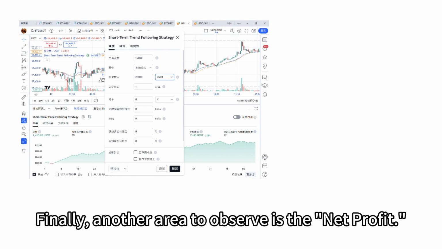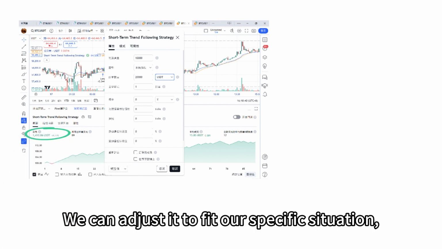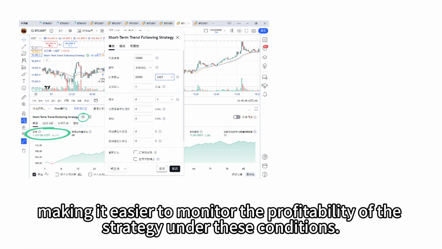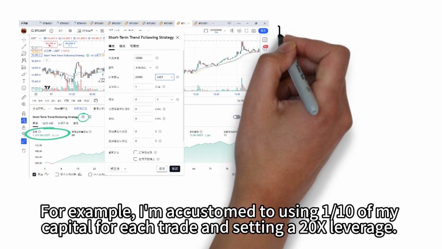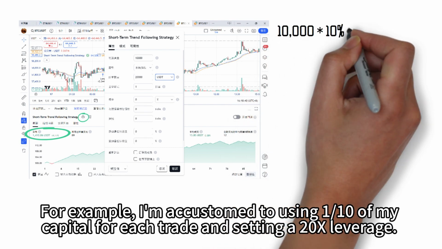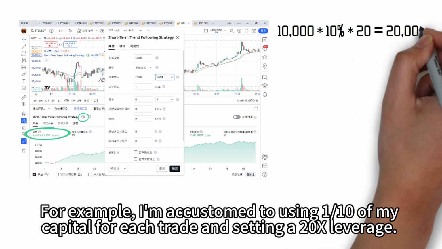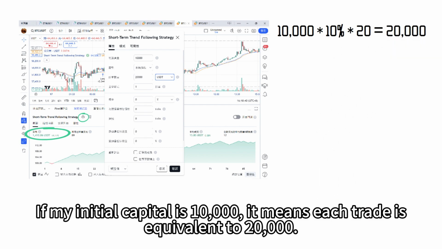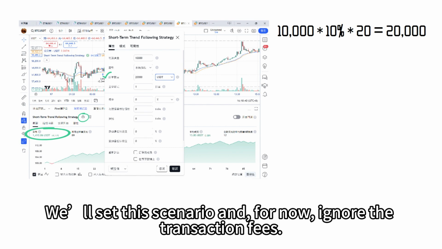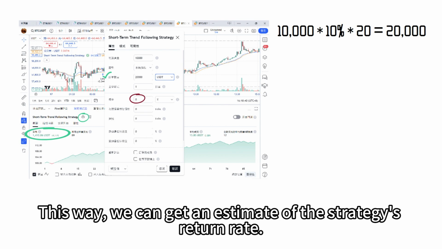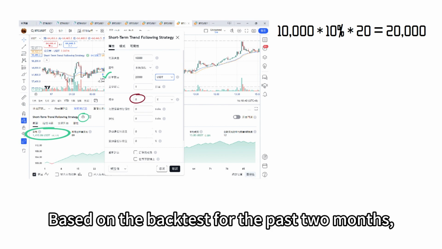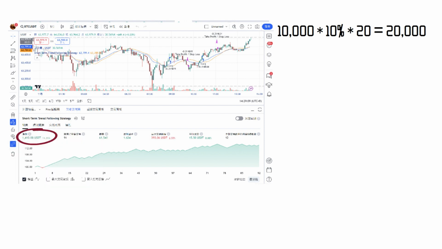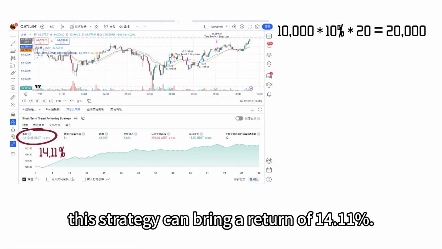Finally, another area to observe is the net profit. We can adjust it to fit our specific situation, making it easier to monitor the profitability of the strategy under these conditions. For example, I'm accustomed to using 1/10 of my capital for each trade and setting a 20 times leverage. If my initial capital is 10,000, it means each trade is equivalent to 20,000. We'll set this scenario and, for now, ignore the transaction fees. This way, we can get an estimate of the strategy's return rate. Based on the backtest for the past 2 months, this strategy can bring a return of 14.11%.